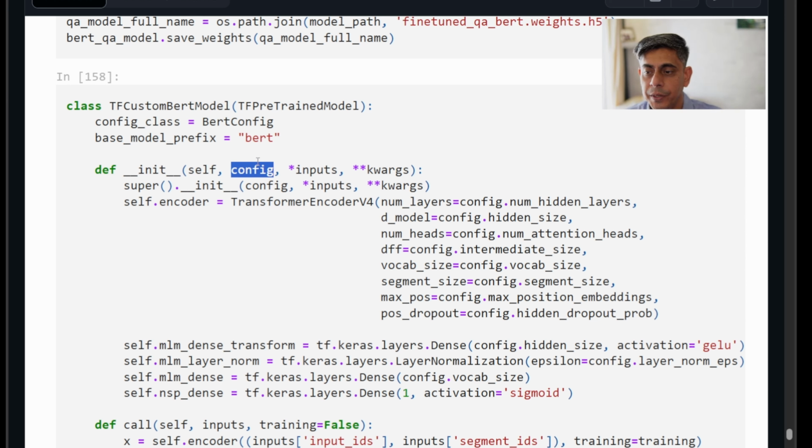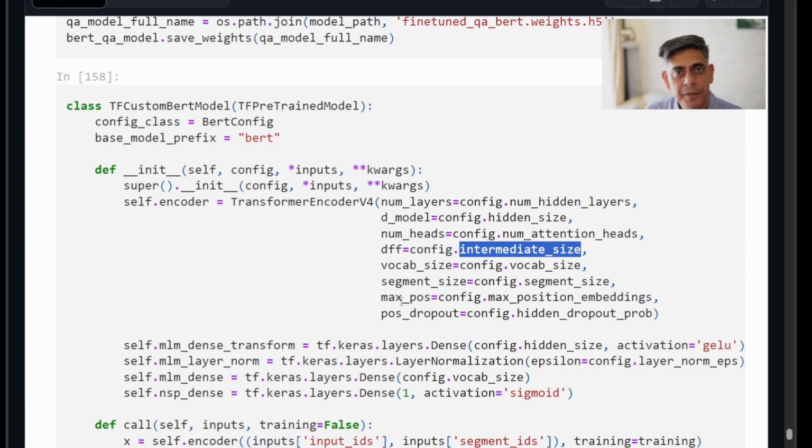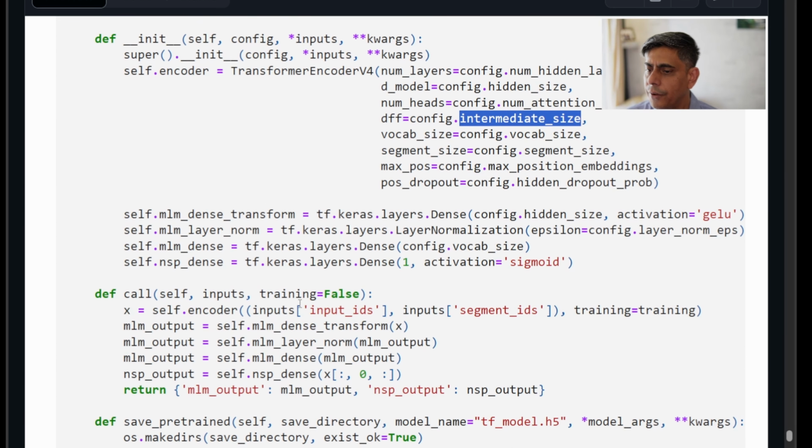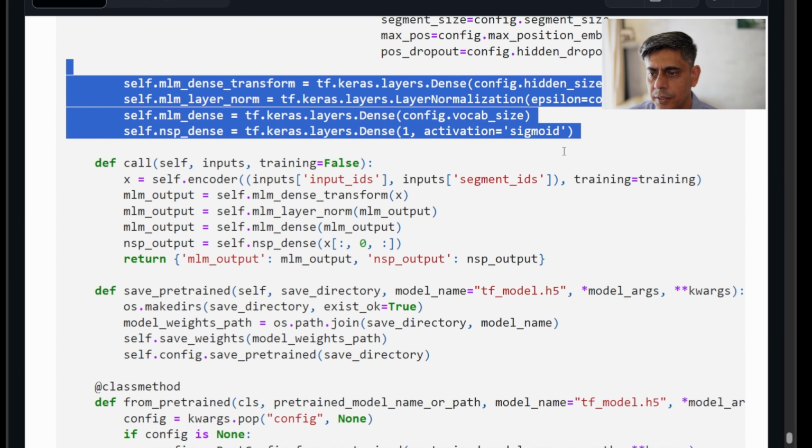So there has to be a config class. And then within the config class, you can just unpack here that num layer is equal to config.num hidden layer, D model is config.hidden size, and DFF is config.intermediate size. So the names are different here. But we know what maps to what because we have a very deep understanding of the transformer, right, from our transformer tutorial. Fair enough. And then the rest of the things remain the same.